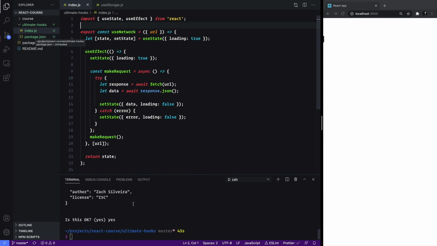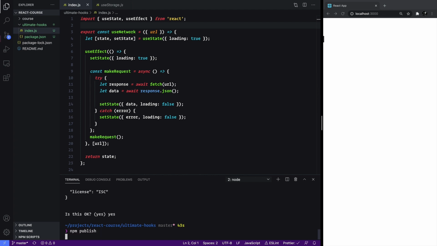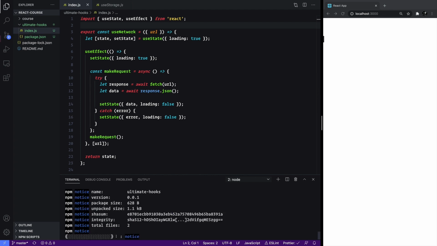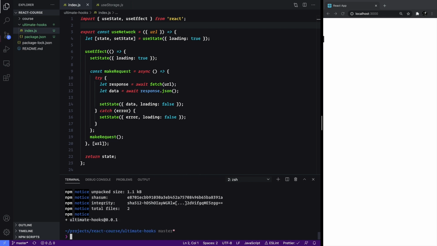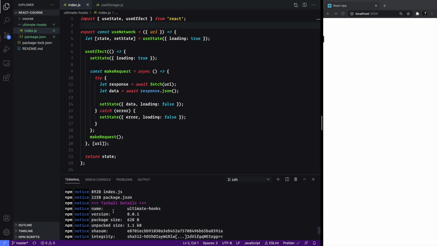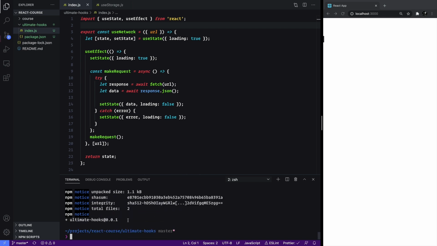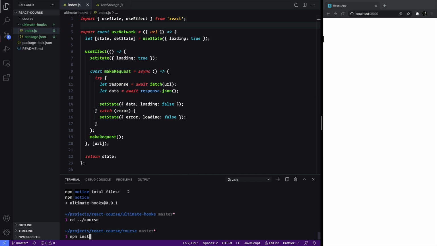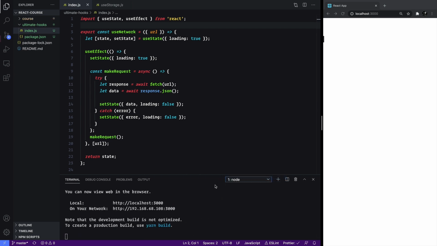So now that we have our code here, inside of here, we just need to run npm publish. If it's the very first time and you don't have an NPM account, it will ask you to log in, and you'll need to go to npmjs.com and sign up first. But just like that, since I am logged in, it published the package. So now let's actually use it. Let's go back into our course folder, and then let's do npm install Ultimate Hooks. Once that's complete, you'll need to restart your course.